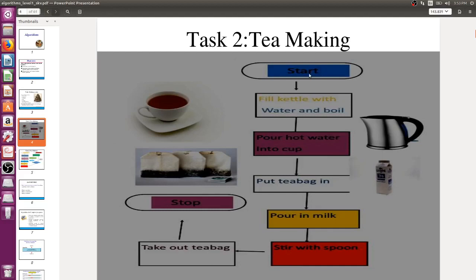That is, just start. Okay, after that, fill the kettle with water, then boil, then pour the hot water into the cup, a single cup, then put some tea bag into the cup, then pour some milk. Here there is no step for adding sugar. Consider it as a tea without sugar. Okay, then stir with spoon. After that, just take out the tea bag. Now you will have the tea as your output. This is your process. Clear? Okay.